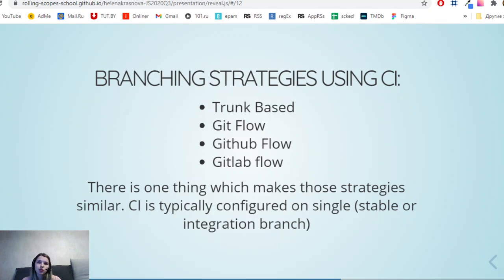So let's look now at the different strategies for version control system integration with the CI pipeline. There is one thing which makes those strategies similar: CI is typically configured on a single branch type. Here are the most popular. All of them have their pluses and minuses. They are trunk-based, Git flow, GitHub flow, and GitLab flow.